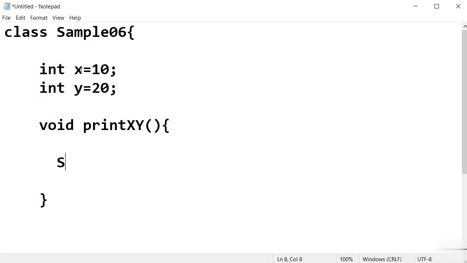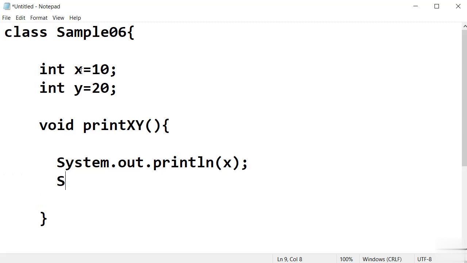In this I will write System.out.println, where I want to print x. I will write one more System.out.println, where I want to print the y value.